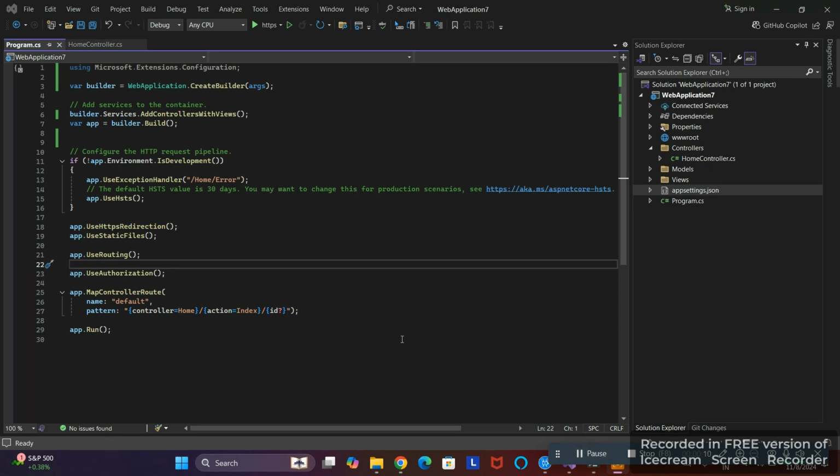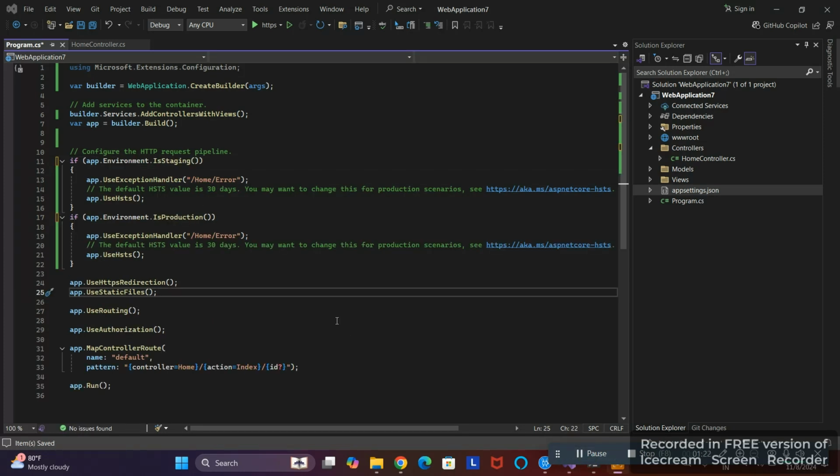So what is the use of IHostingEnvironment? Here you can see app.Environment.IsDevelopment. When you keep the pointer here, you can see it is showing IWebHostEnvironment, which means since we are using the latest version, .NET Core 8.0, IHostingEnvironment is no longer available. It is changed to IWebHostEnvironment. The main use of IHostingEnvironment is to check whether the environment type is development, production or staging. We can configure conditions based on the environment. So that is one of the main purposes of using IHostingEnvironment or IWebHostEnvironment.